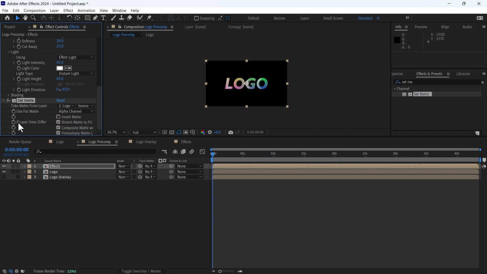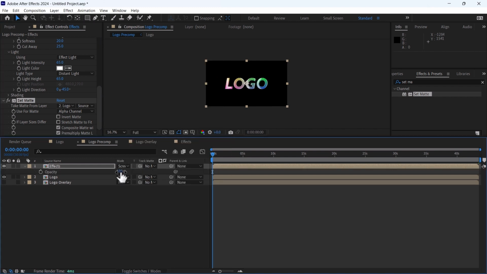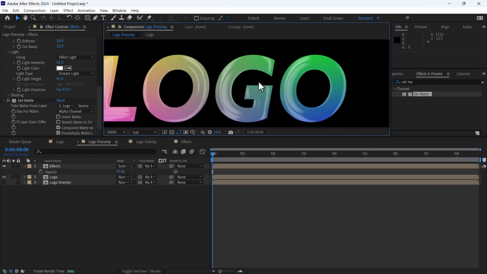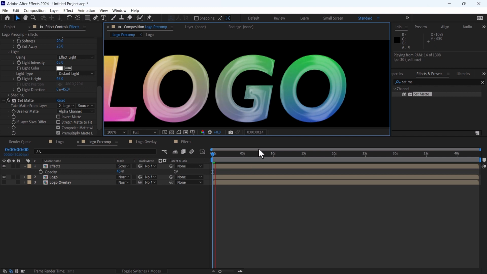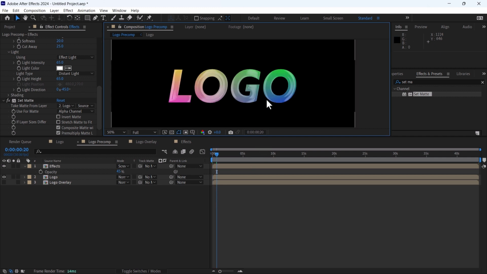Also, it says if layer sizes differ, uncheck this stretch matte to fit. Once it's done, change the mode. Change its mode to screen and decrease the opacity to 45. If I can show you the close view, so you can see we have a liquid or reflective effect on our logo.